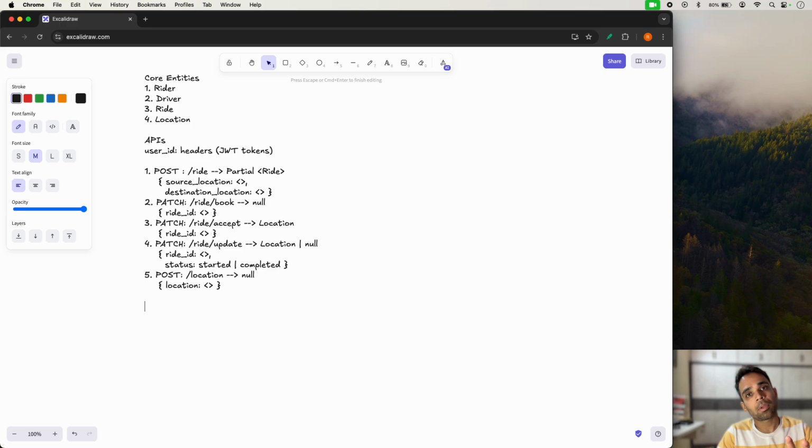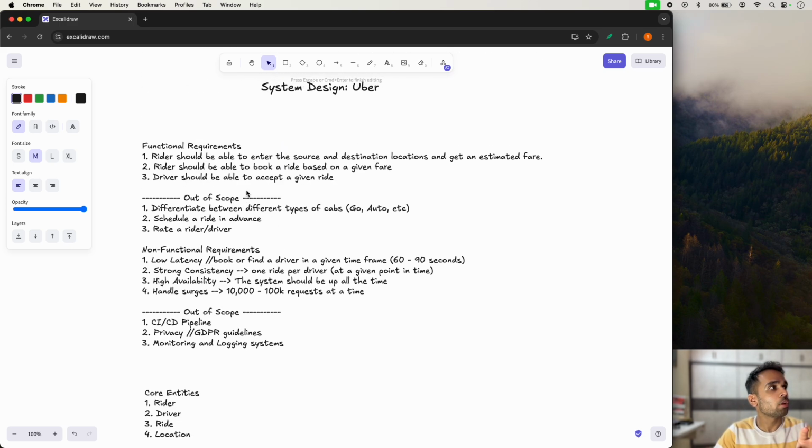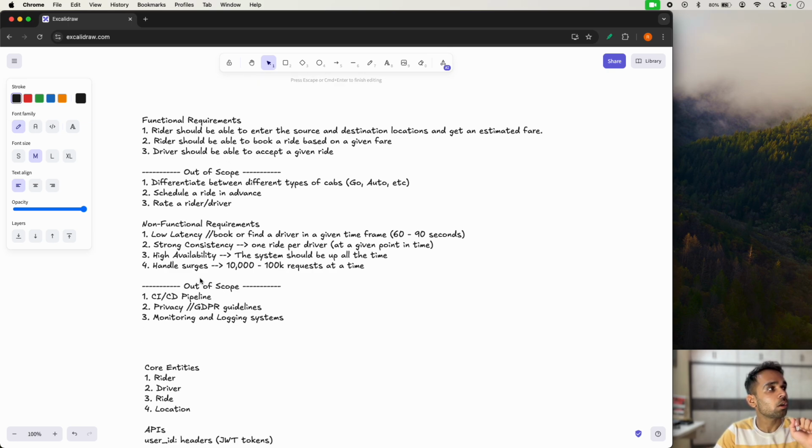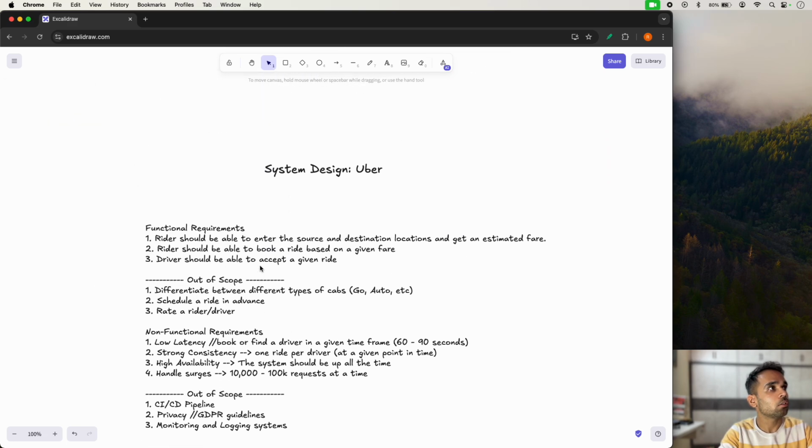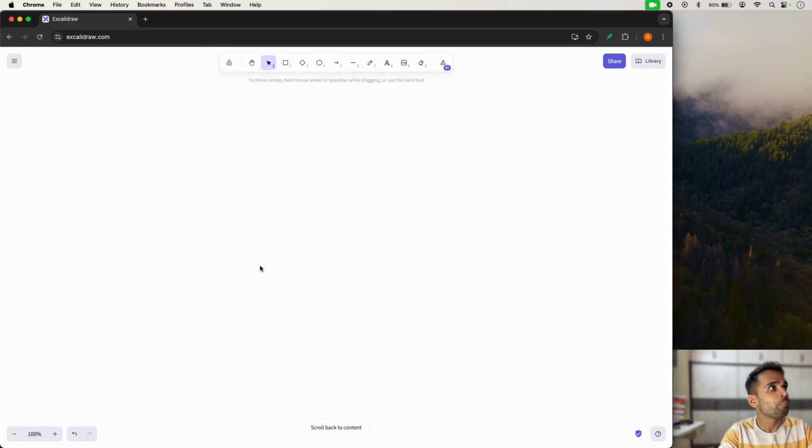So these are the 5 APIs which we need for these functional requirements, for the system to be functional. And with these two things out of the picture, we can get started with the high level design. So now let's move on to that.